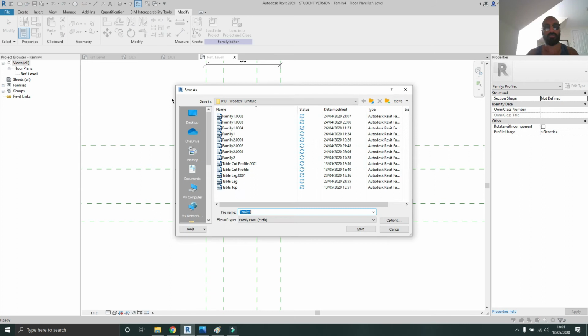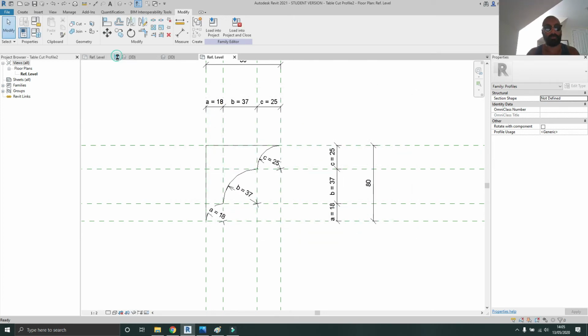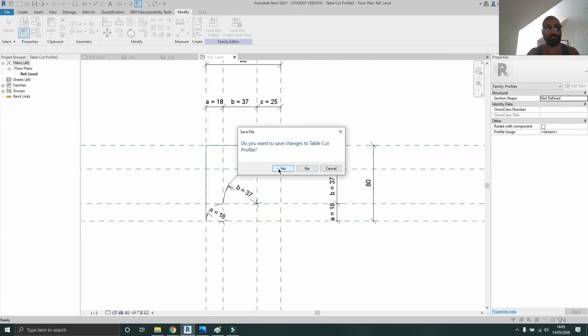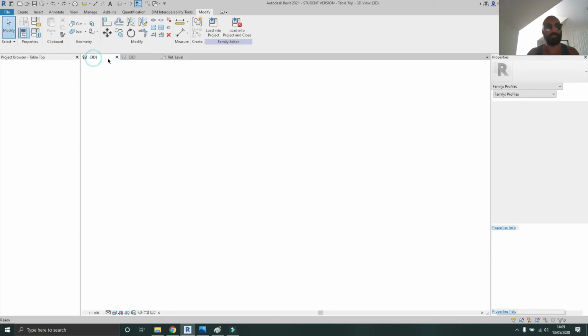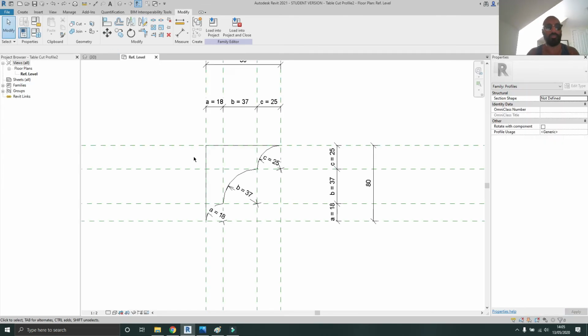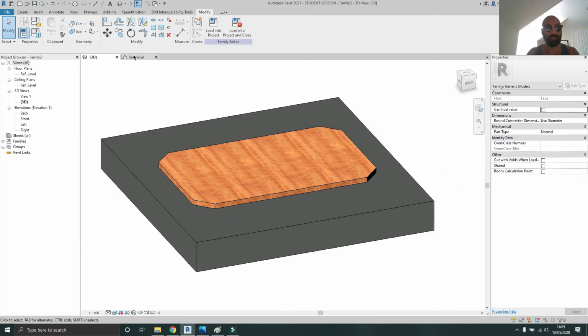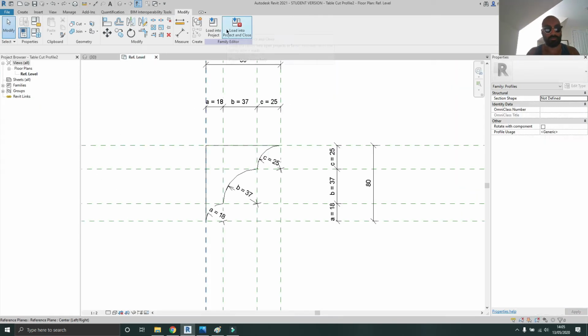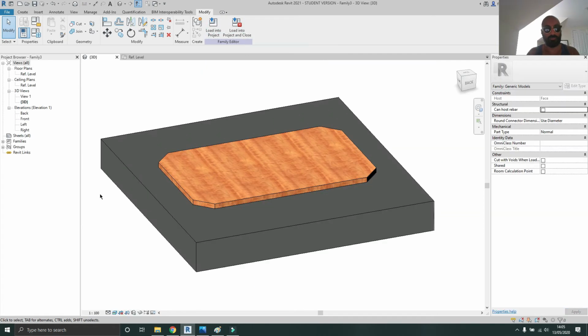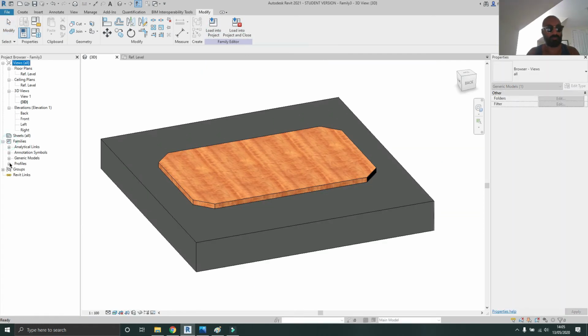Now I'm going to save this. Table cut profile. I'll call it 2. I'm going to close these two. Yes, I'll save those. Those are the previous ones I did. Ones I made earlier, as the chefs say. This is the one we were doing. So I'm going to load this into the project, and if I expand families I can see it there, profiles.